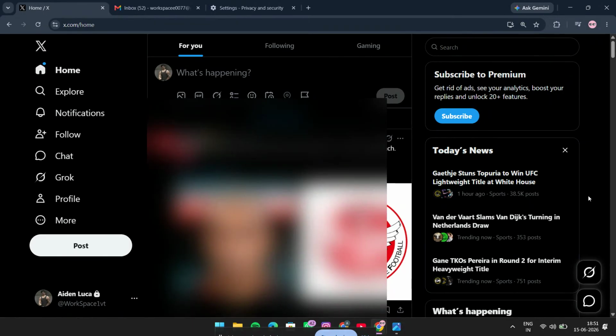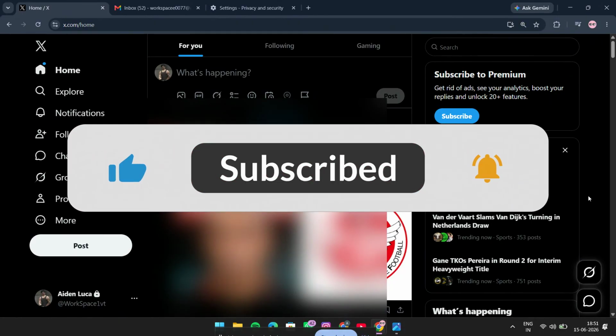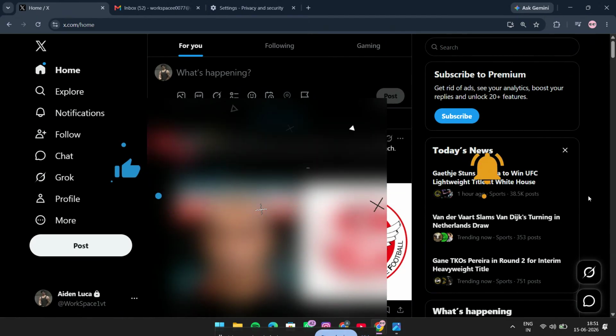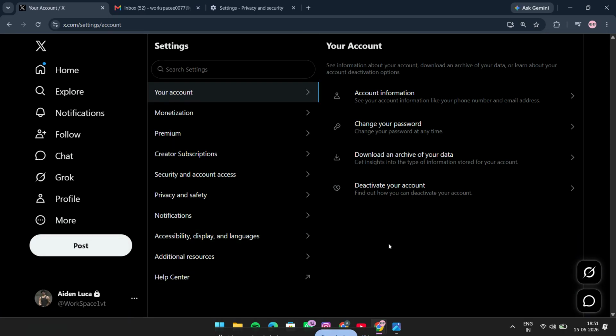Alright, let's jump right in. First, open X.com in your browser and log into your account. Once you're on the homepage, look for the More icon on the left-hand side of the screen. Click that icon to open the full menu. From there, select Settings and Privacy. This is where X keeps all of your account privacy and security options in one place.